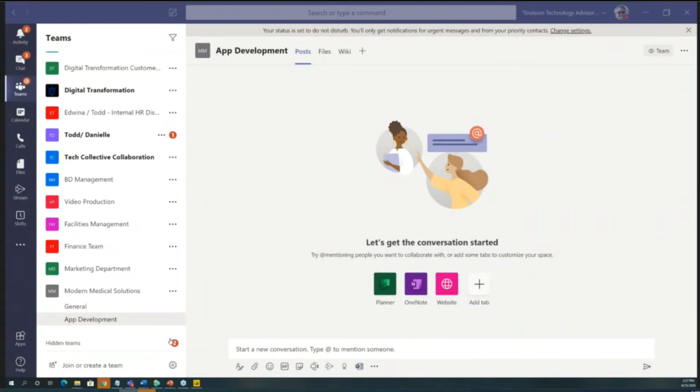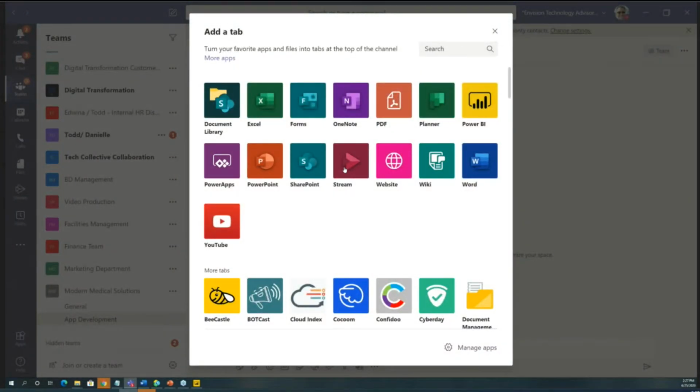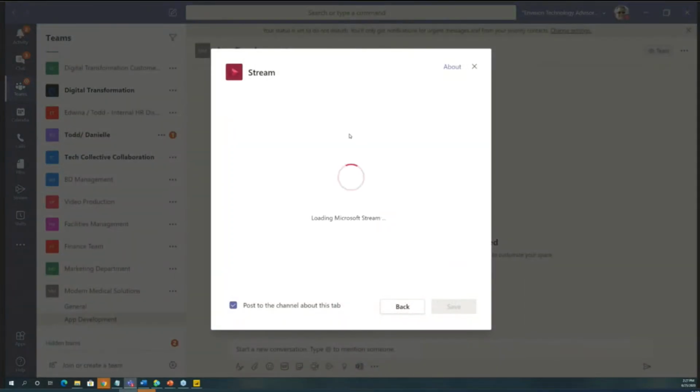Now, maybe this is something we created specifically for our friends over at Modern Medical Solutions. So first things first, let's take our stream video and add it to Teams. I'm going to go right up here and add and say stream, and it's going to load the stream application. I don't want to post to the tab channel automatically, but we'll go here, and it's going to query stream and try and find out what videos I have available to me.